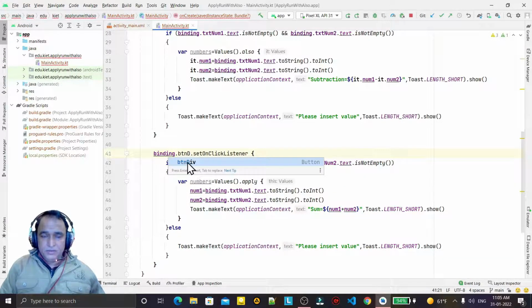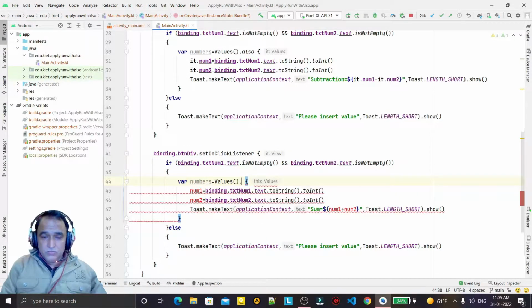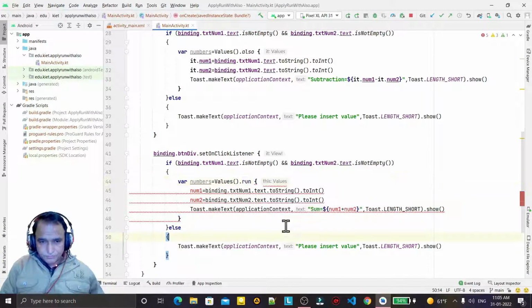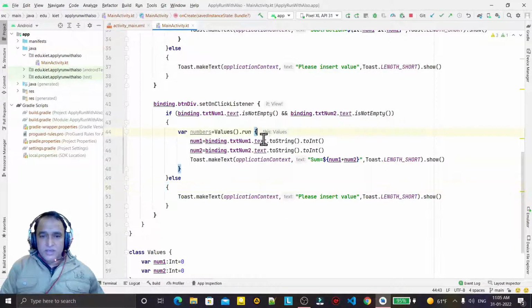Now third one, for division, just copy paste and I convert this button to div, same condition checking, and in place of this apply I change to run. Okay, you see, in a run automatically we have a this. And with this run we can get result also here, and we can do the same also like this. I just do subtraction here, division here, and I say division.